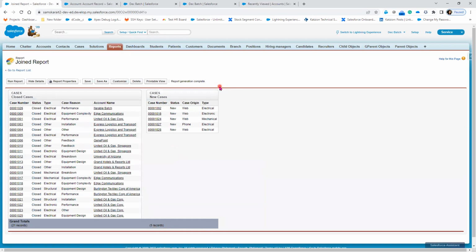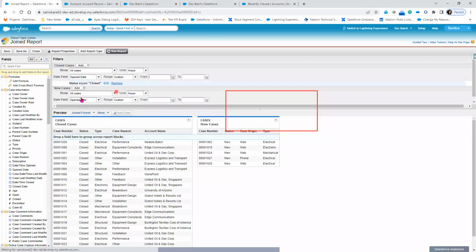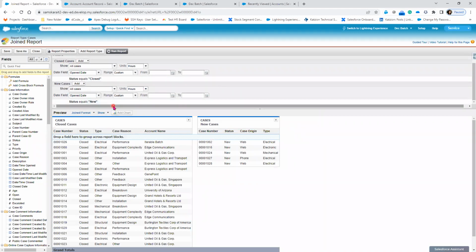Now I wanted to add another table here where it says working cases. Now let's go ahead and customize it. Click on customize. Now right now you see here 2 filters are available. Closed cases, new cases. Below nothing is there.